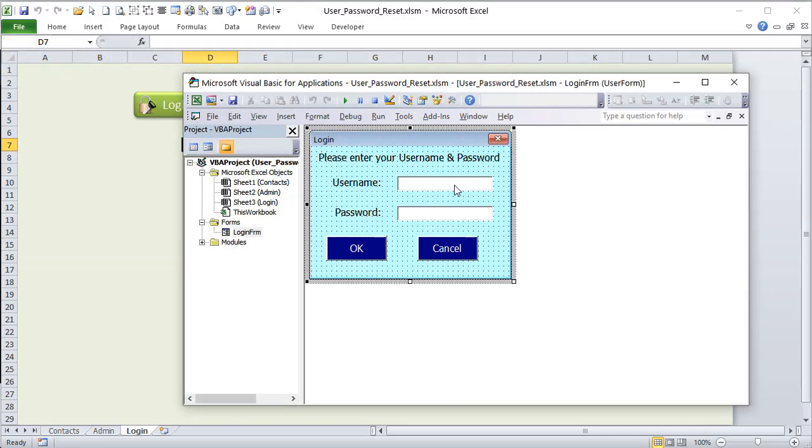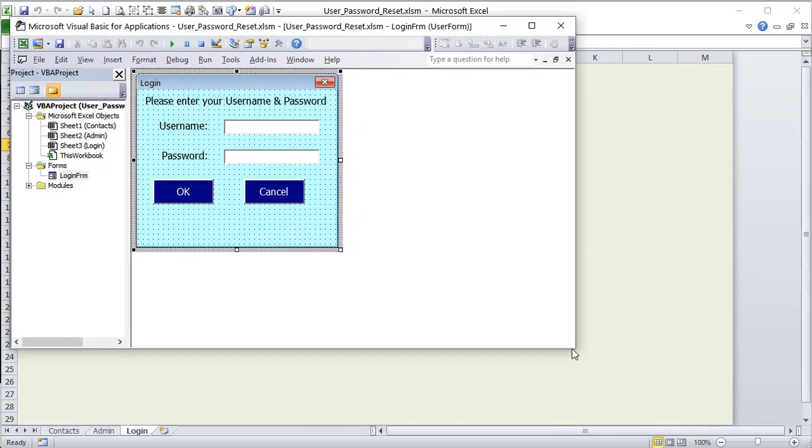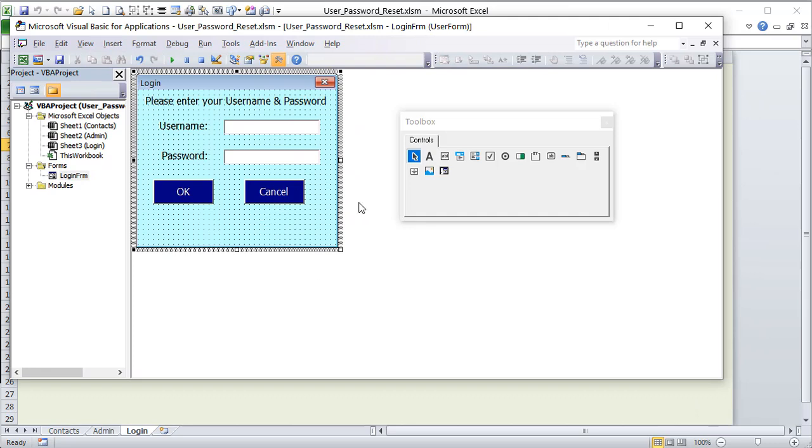And here we have this user form. I've got just one form, login form. This is the form I want to make a small edit to. So I'm going to bring this down, extend it a little bit, and I want to add a text field to this form. Let's maximize this a little bit bigger so you can see. All right, so this is the form that I want to edit.